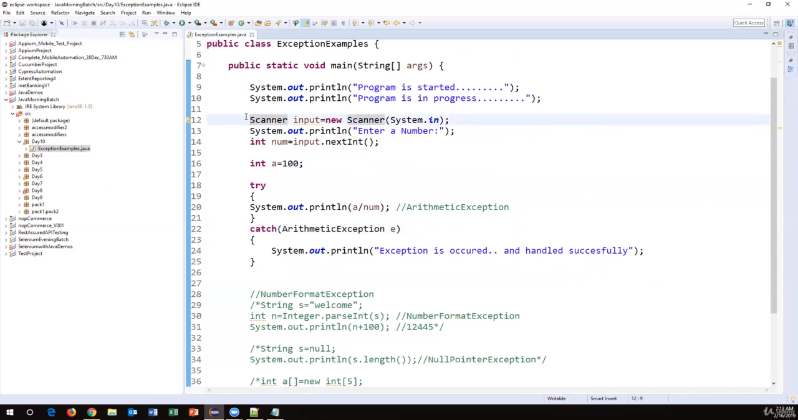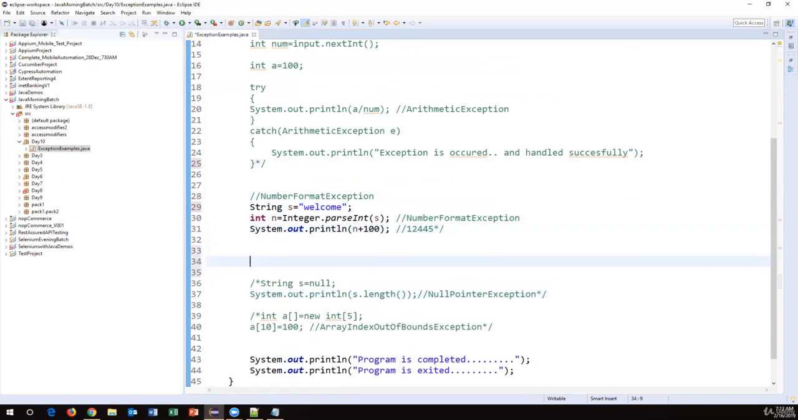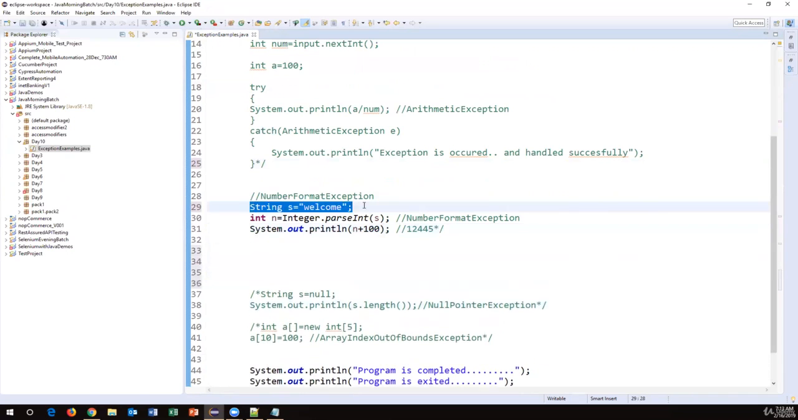For now, I'm just commenting this. Now enable this one, NumberFormatException. Okay, so I think this particular one. Here I say String is equal to a value, and this value we can also get from the user. For now, I've hardcoded this value here. So I'll just say 1234 initially.